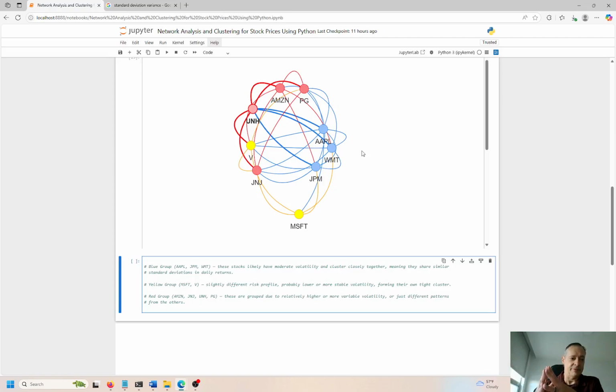It's almost like taking inches and centimeters, right? It's kind of the same type of metric. So the yellow group is slightly different because of the risk profile. It's probably lower or more stable volatility, right? So less bounciness, less choppiness. It's a little bit more stable. So Microsoft and Visa are a little bit more stable. The blue group have moderate volatility, right? Amazon, Procter & Gamble, United Healthcare, and J&J are grouped together, and these are basically higher, more volatile types of stocks. And again, it's just different patterns and different returns over time.